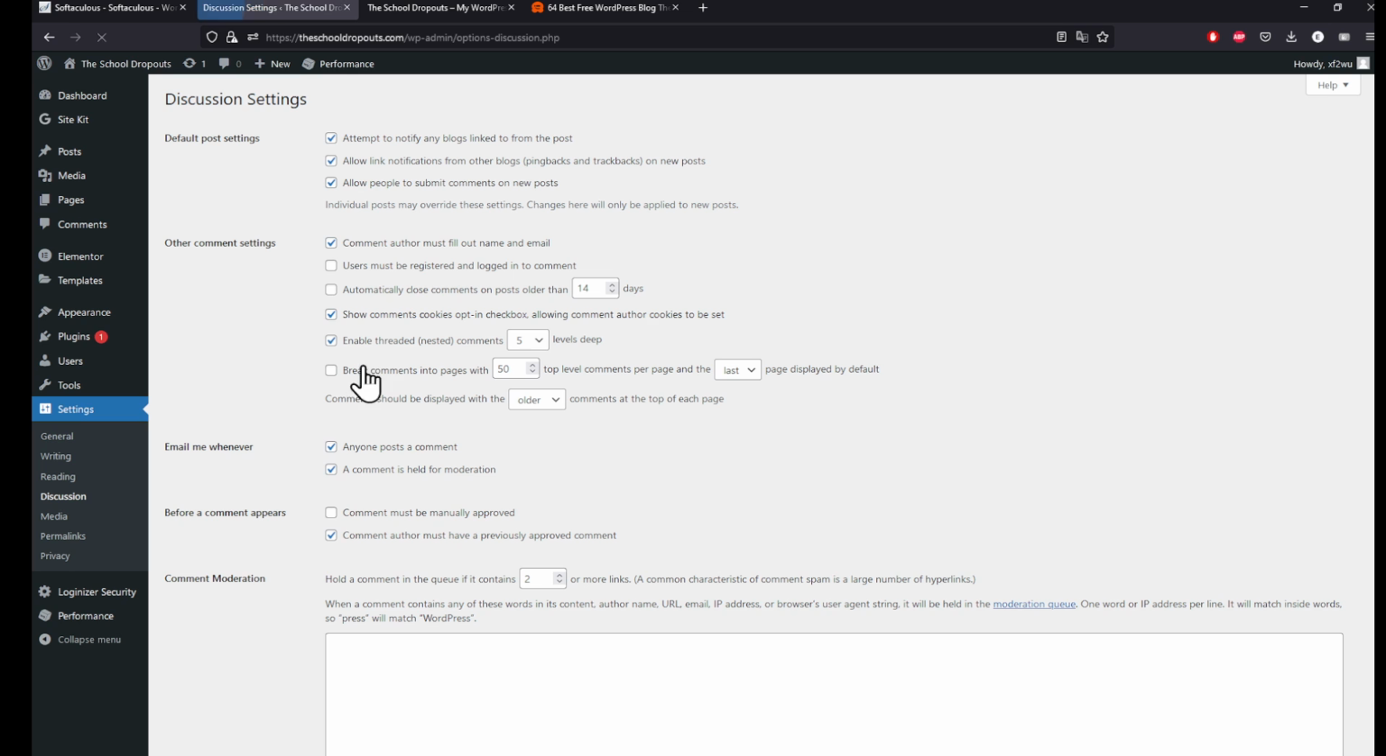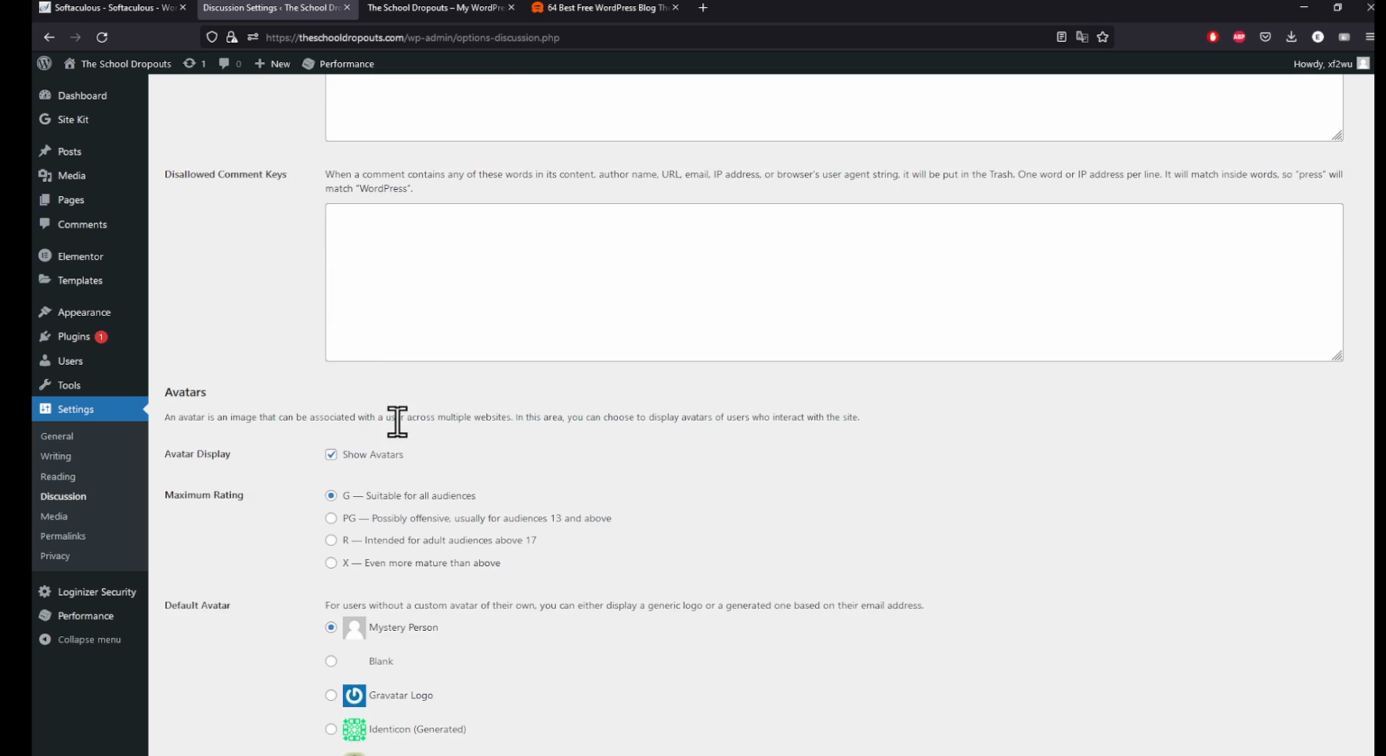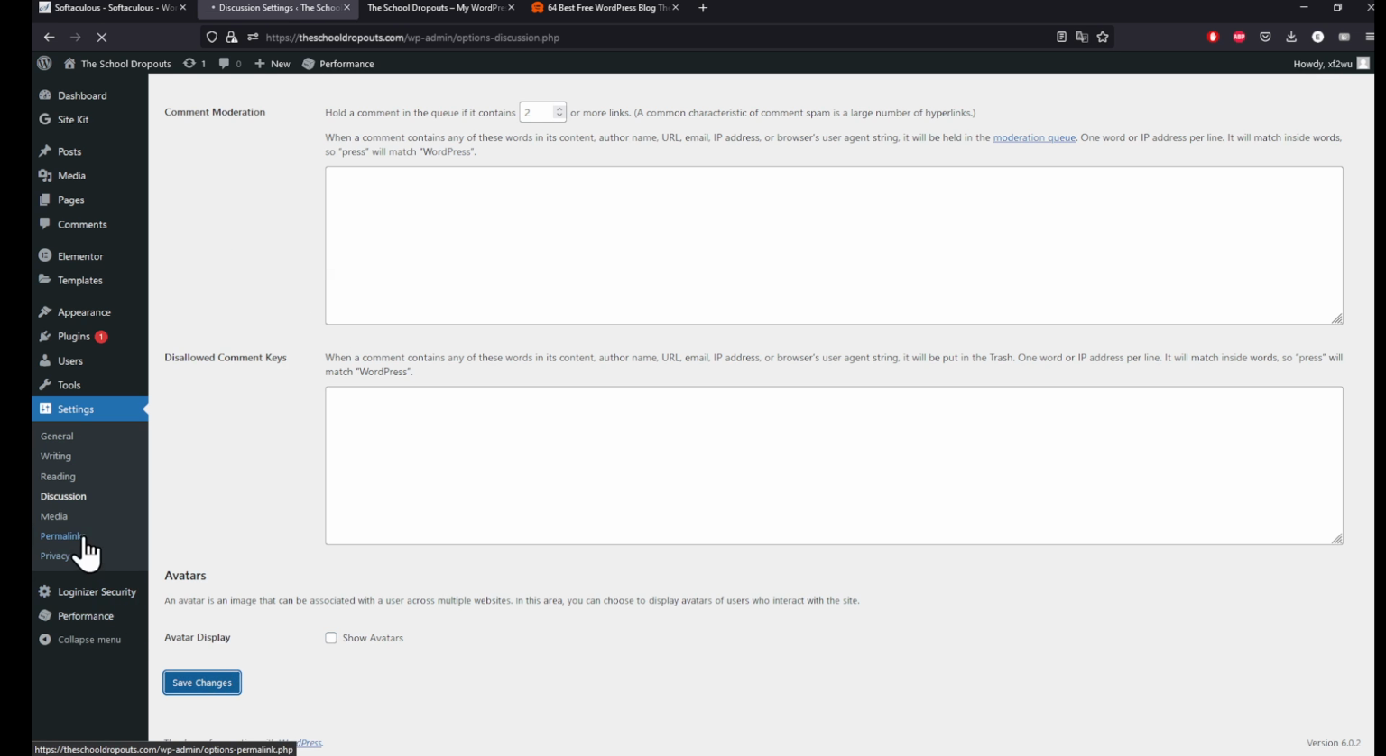Discussion. We are going to disable comments from websites as they are really annoying. So anyone, remove a comment. Let's leave this. And let's remove attempt to notify. Always, comment author must have a previously approved comment. And that's basically it. Let's also remove show avatars and let's click save changes.